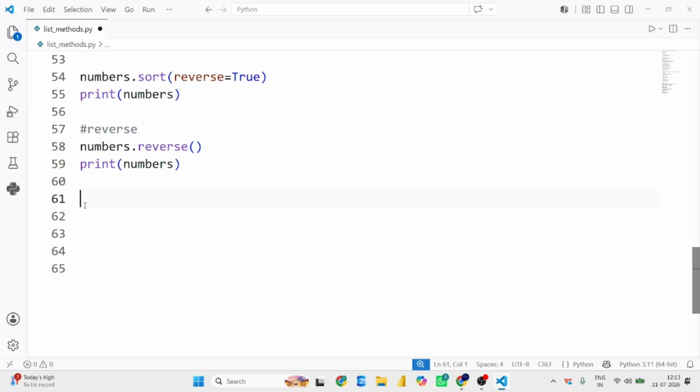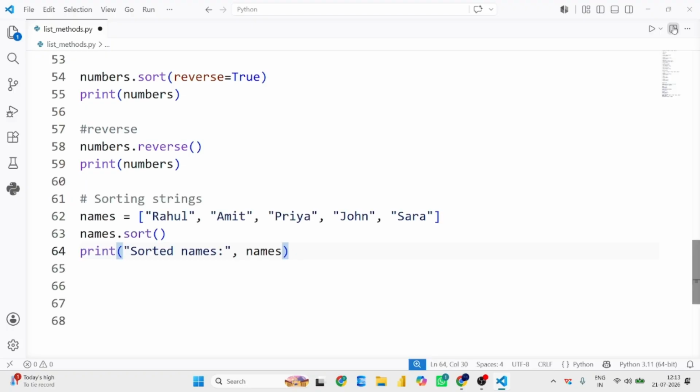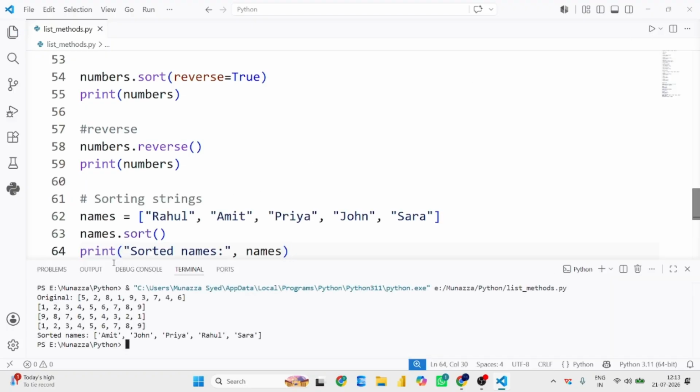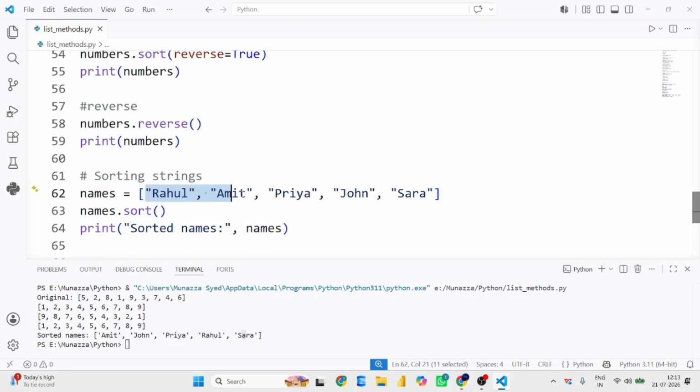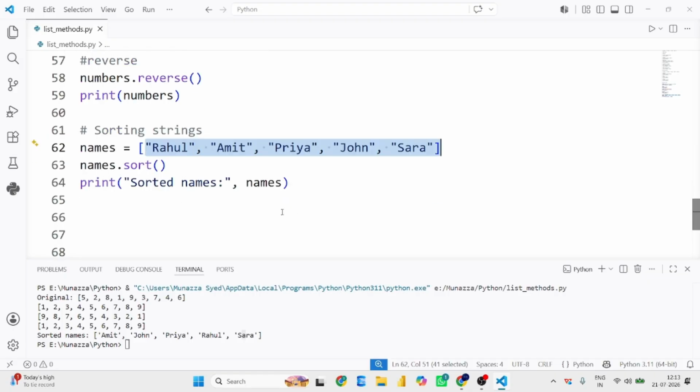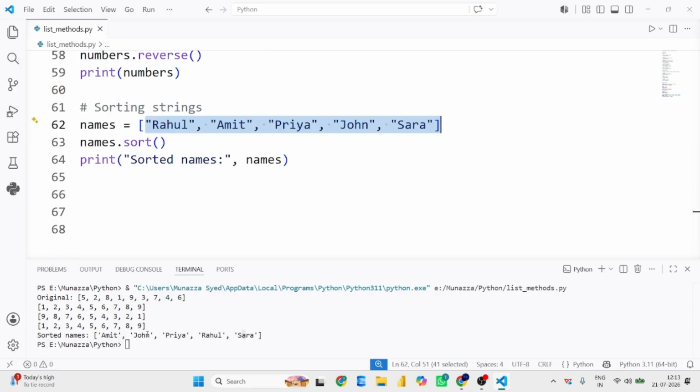So we just tried the sort method on numbers, right? And what if you perform the sort method on string values? Then all the elements will be sorted into alphabetical order. So you can see the first element starts with A, then J, then P, then R, and S. Whereas the original list was not like this, and it had all random values. And after performing the sort method, it has been sorted into alphabetical order.